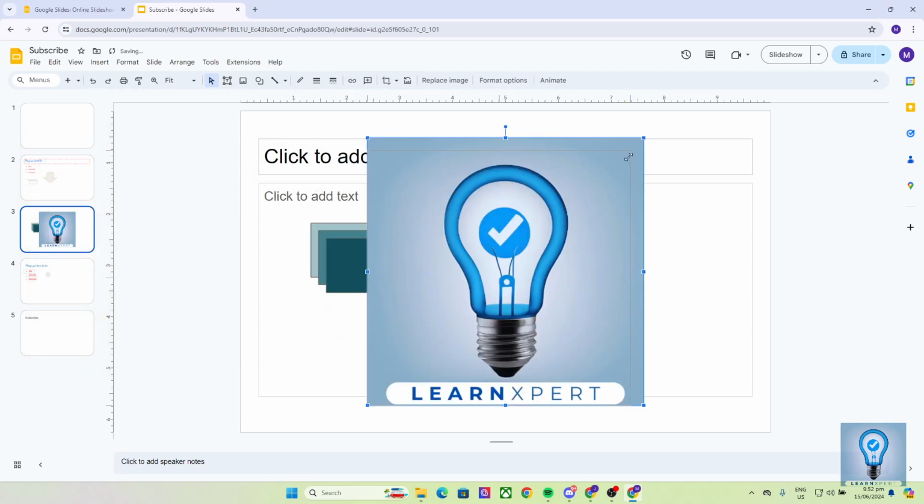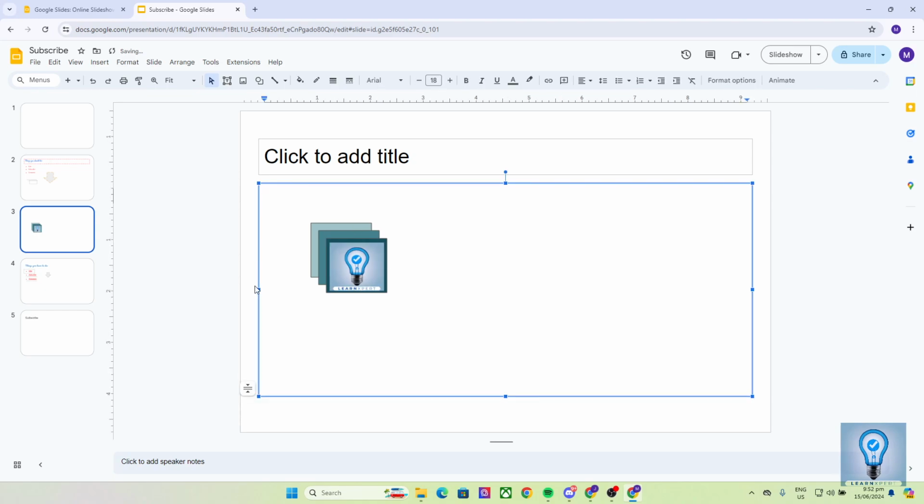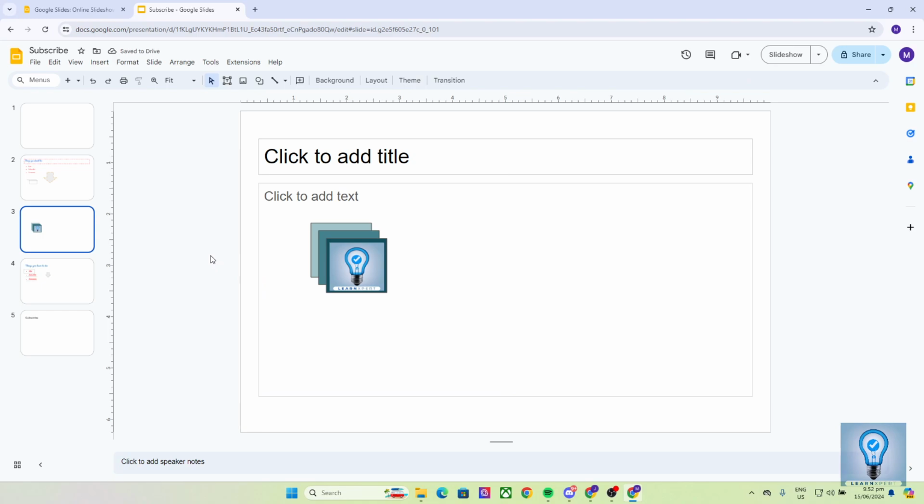And now as you can see, I have my image here. I can resize it as much as I want, and I can even add it right over here in the shape that we have created. As simple as that, we can add multiple images to our Google Slides.